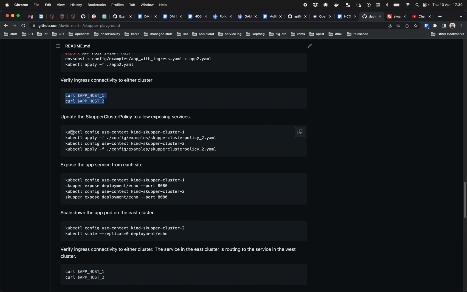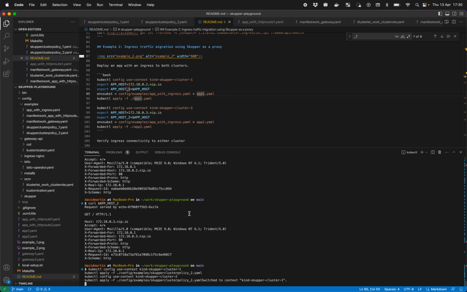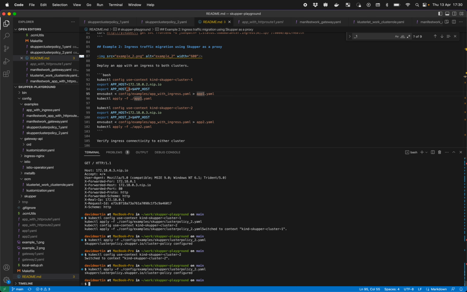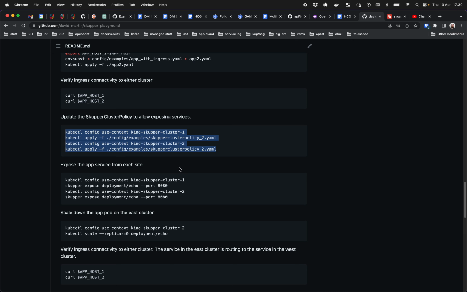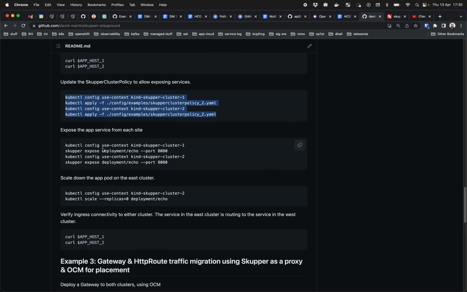Next, there's a small step here just to enable exposing. I'll move on quickly past this. This is from a previous example, but the code is there for this one too. So let's move on. We want to expose the app service from each site, in other words, in both directions, and I'll explain why we want to do that. So let's kick off this first.